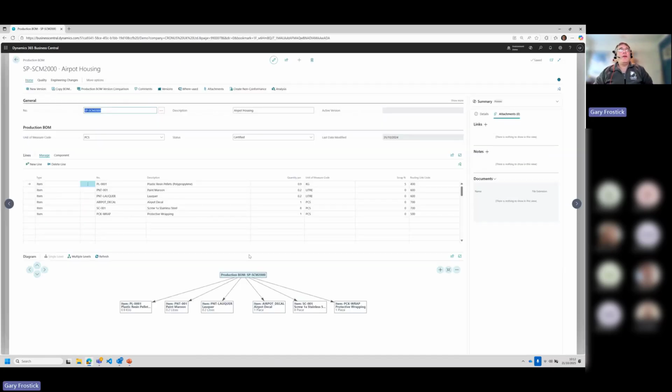So if we go and look at this particular production BOM, we can see that we've got a visualization at the bottom of the production BOM, and that will show multiple levels. So it's a multiple level BOM. Again, just making it easier to very quickly and visually see what's there.